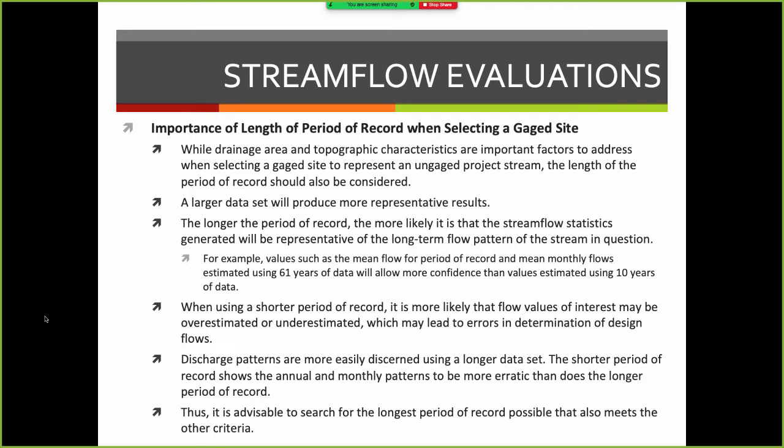When using a shorter period of record, it's likely that the flow values can be misestimated, and that would ultimately lead to errors in determination of design flow. So again, longer record is better. Discharge patterns are more easily detected using a longer record set.